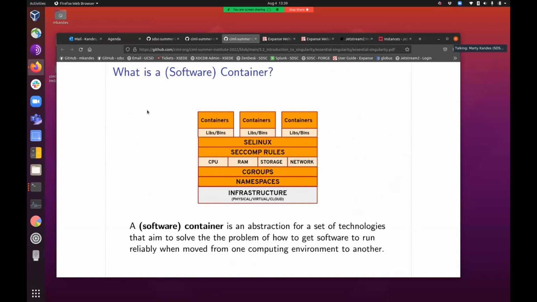And the idea of a container is really to solve the problem of how do you get software to run reliably when you move it from one computing environment to another. So when you want to take your software from the campus cluster that you're running on at your university and bring it over to Expanse or some other HPC system that you now have an allocation on, and you want to do more work on that allocated resource. So that's really what a software container is.